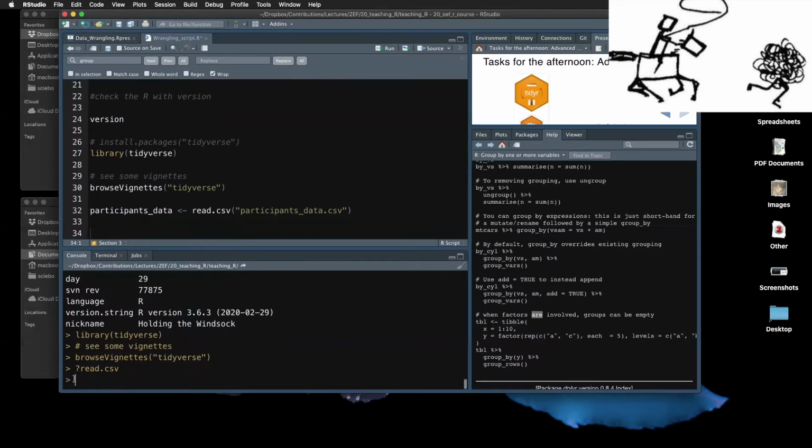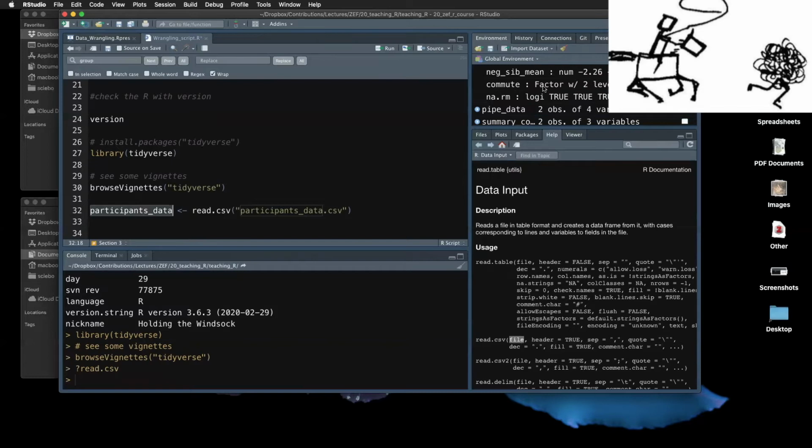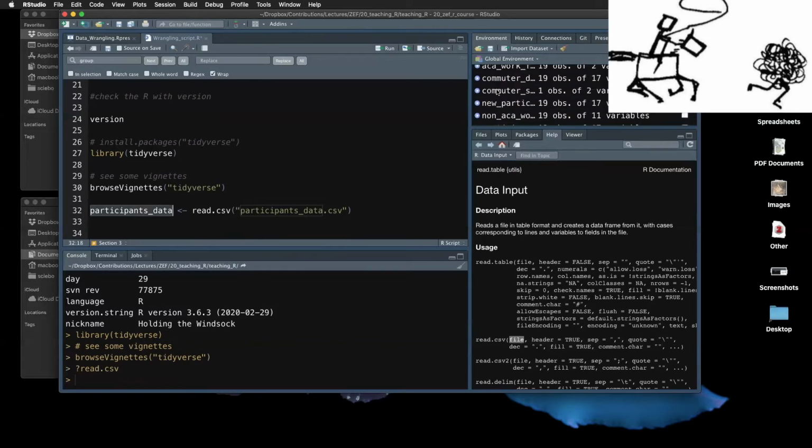And you will get a help file that shows you that it's from utils. So it's a base package. It comes with R automatically, and it reads CSV, is the first one. The first argument is the file, so it just wants to know what is the file. And then it will import it. So now I have an object, participants data. It's in my environment. Some people like to interact with stuff up here. I don't that much, but participants data is there.